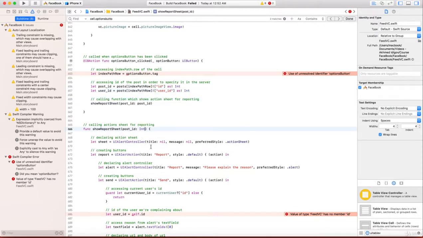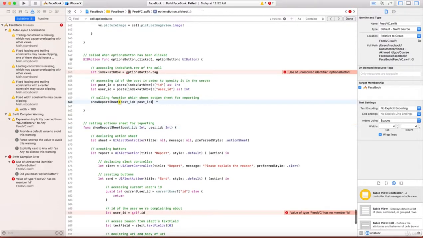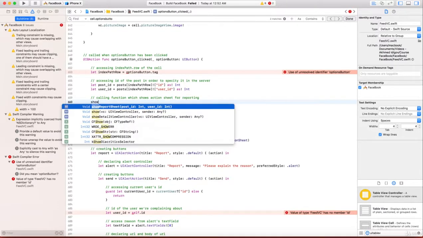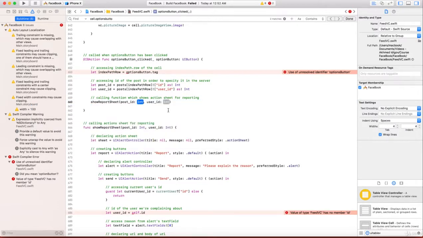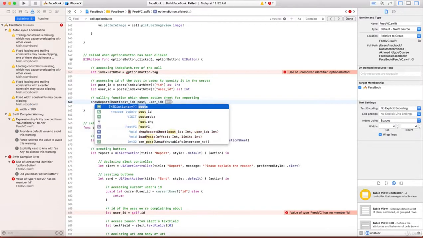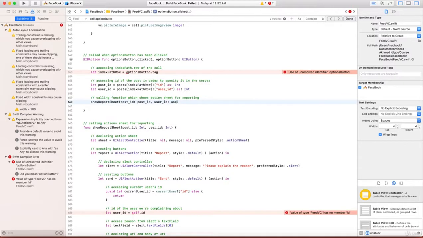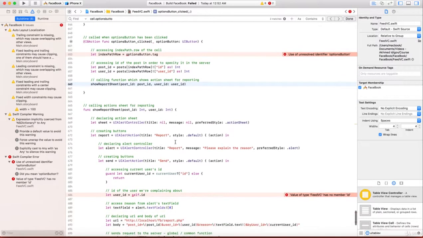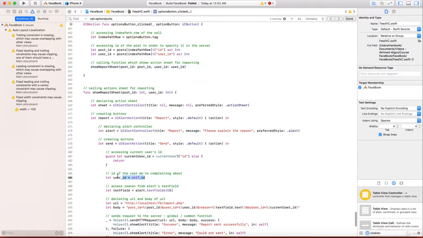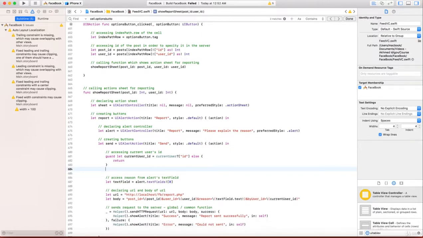Then in the show report sheet, we'll put a comma, then we'll write user_ID of type integer. Okay. And here we'll have to redeclare it. We'll write show report sheet, so post ID is as post ID, then user ID is as user ID. Very good. So here instead of user ID, it will access the user ID of the parameter of this function.